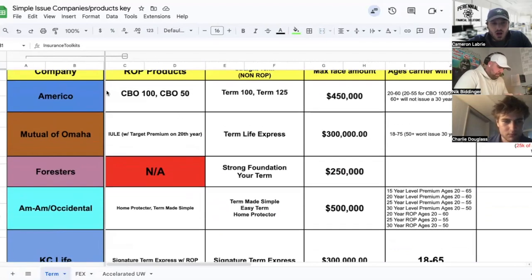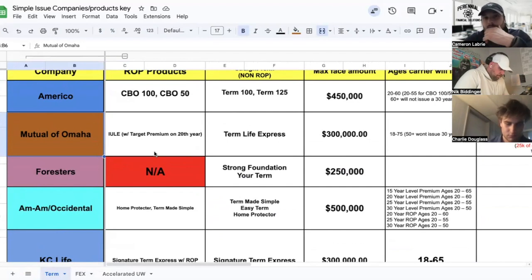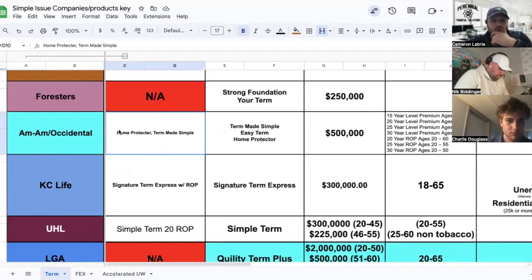You'll obviously want to know your return of premium products. So Americo's got the CBO 100 and the CBO 50. That means cashback option. Cashback option 50 just means 50% return of premium. Your indexed universal life express can be set up like a return of premium policy. And then you've got your Home Protector and Term Made Simple. They do a 75% return of premium.